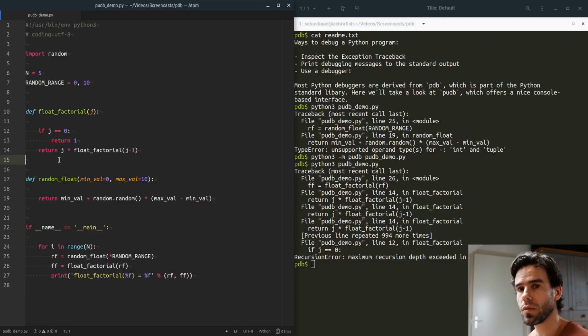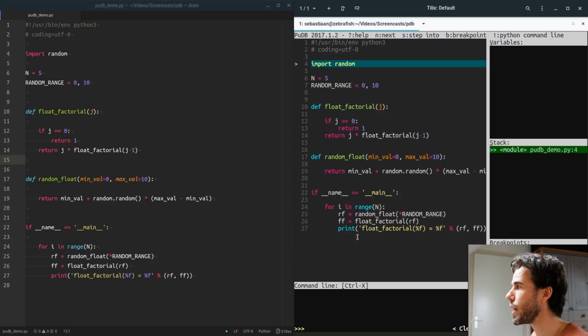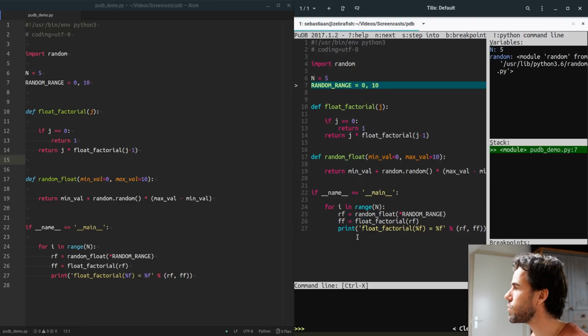Okay, so I know conceptually what that means, but I don't really know where this error comes from. So let's go back to the debugger. I start the debugger again. And I think now this is a good moment in which we can step through the code to see what happens. So I press s: import random, okay, good, top.